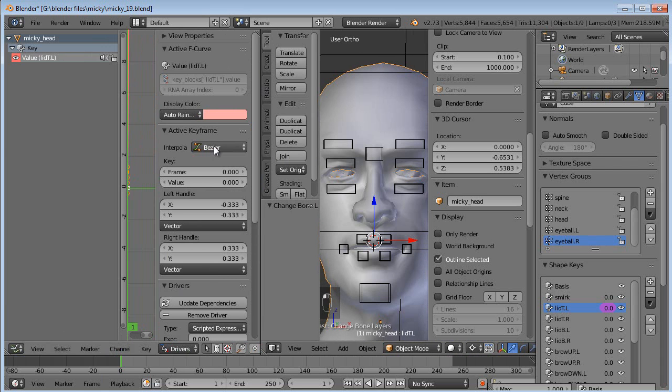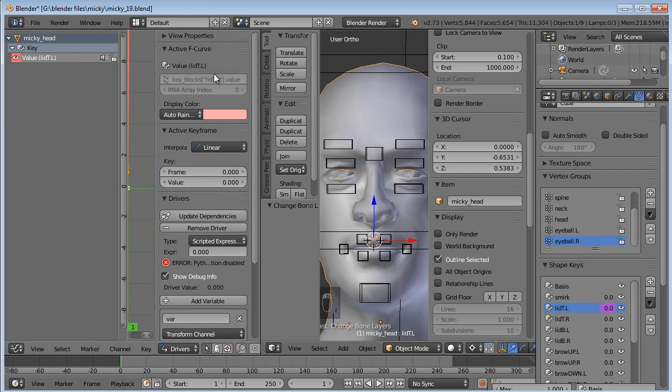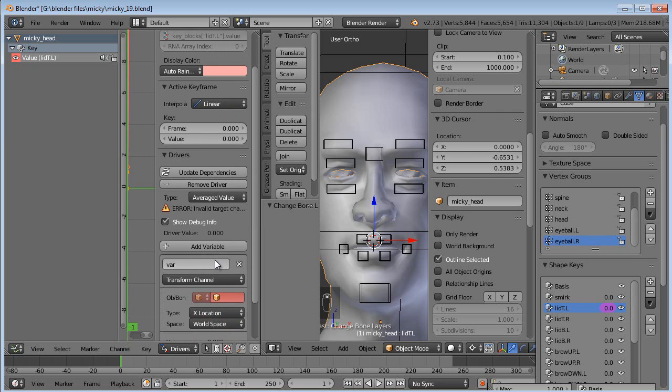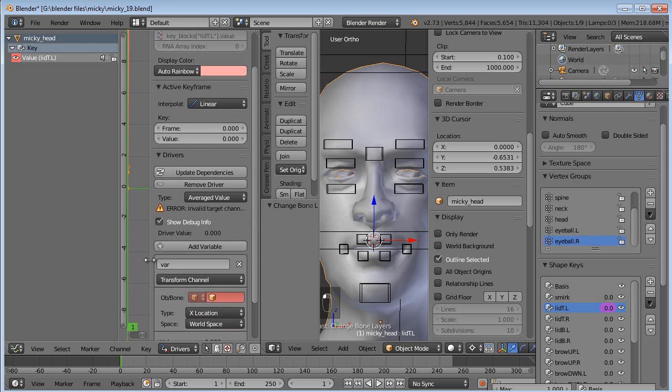And now we go ahead and set the interpolation to linear. And turn on, instead of scripted expression, go to averaged value, and you'll see that error right there. Don't worry, we'll fix that here shortly.